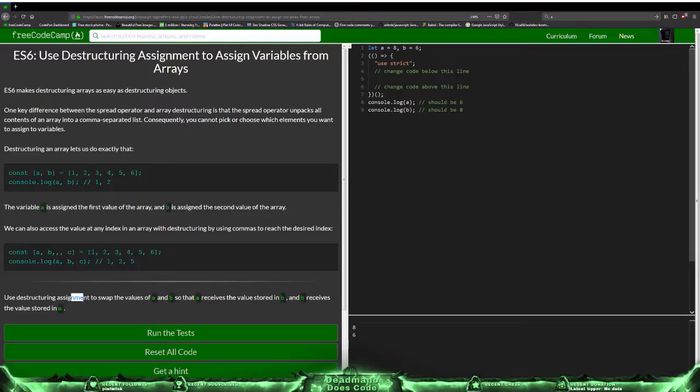Use destructuring assignment to swap the values of a and b so that a receives the value stored in b and b receives the value stored in a.